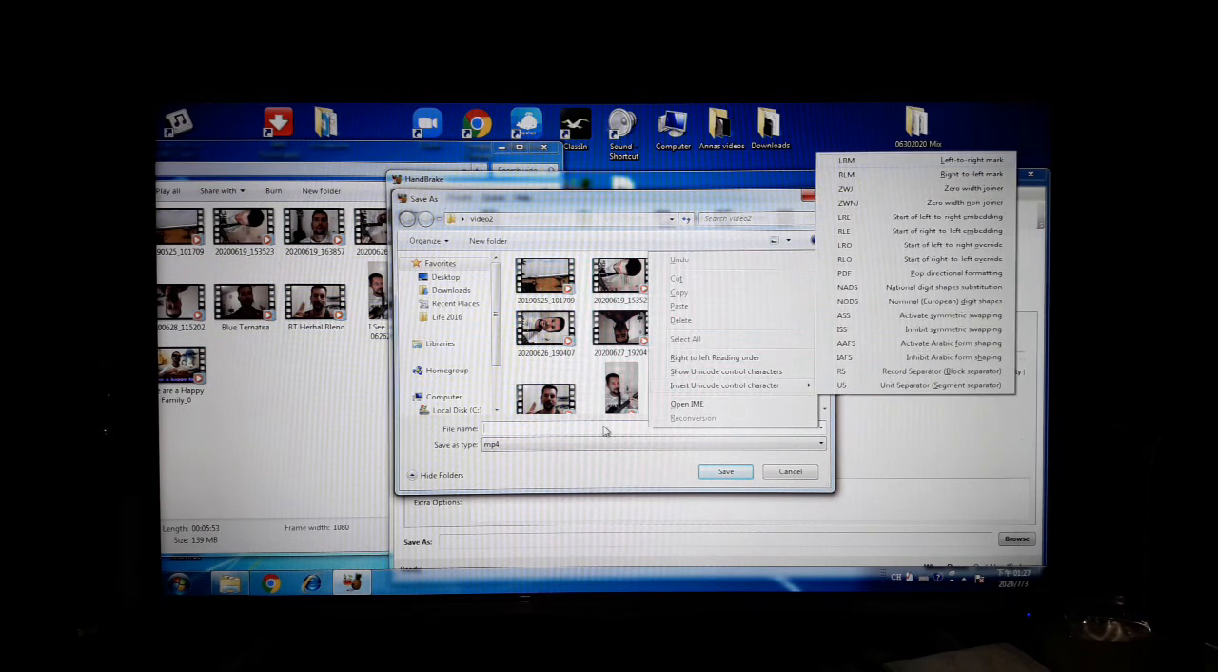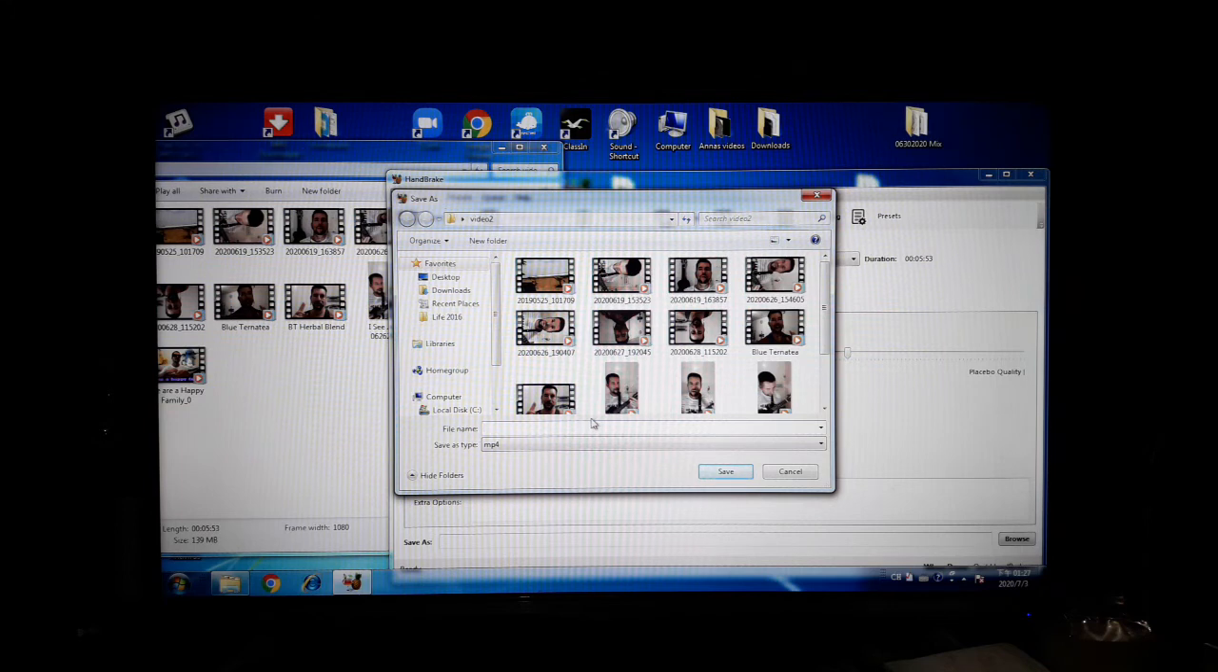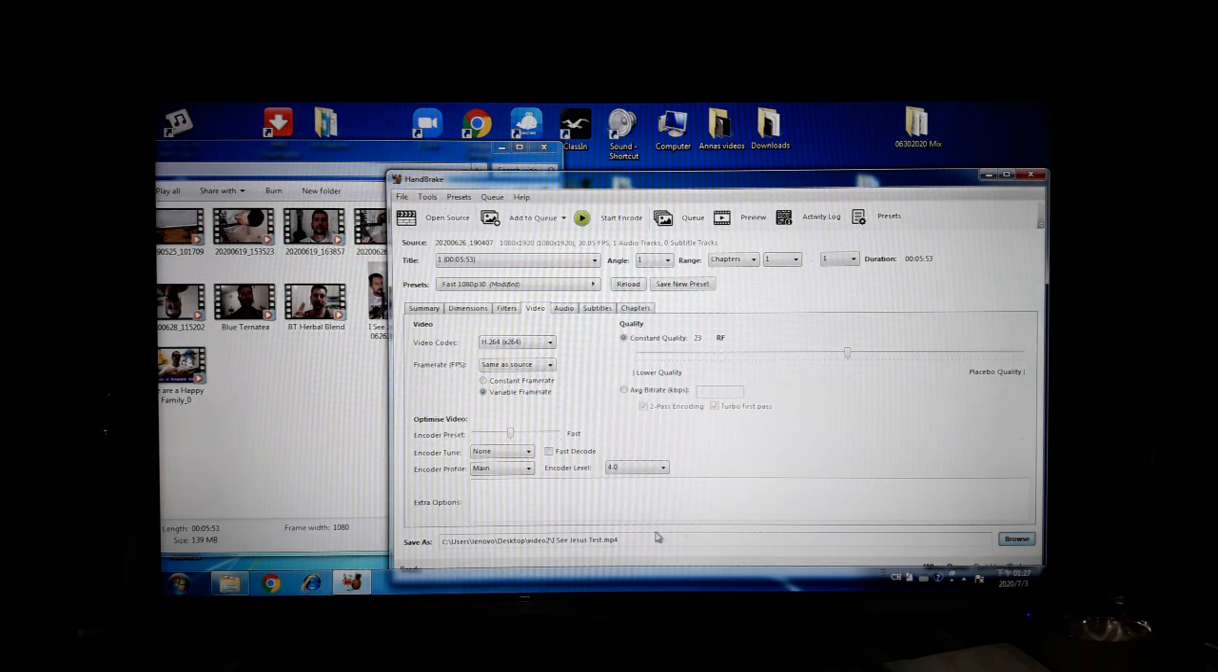So I will type here so you can actually see it. I see Jesus test. Okay, I see Jesus test. Save. Okay, so now you can see it down at the bottom. It's going to be saved in the C drive, desktop, video 2 folder, I see Jesus test .mp4. And then we just click on this green button.